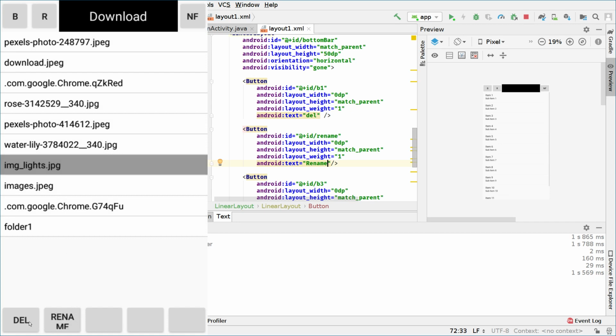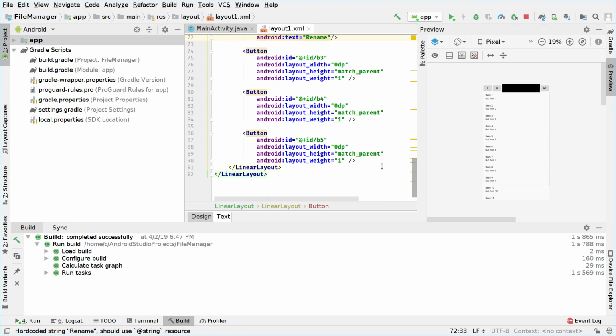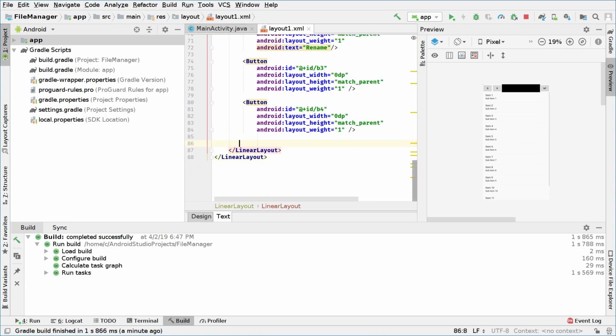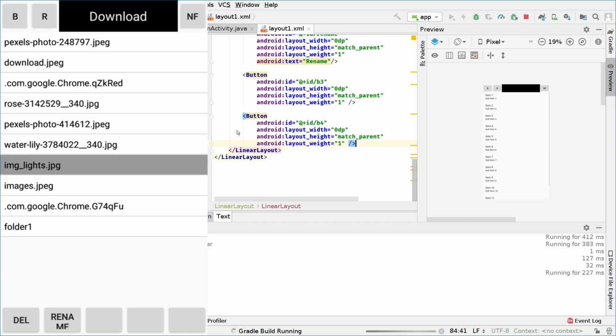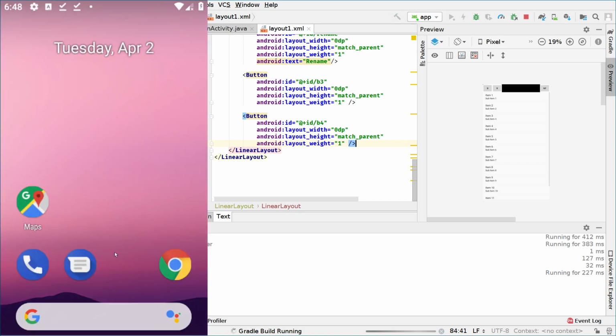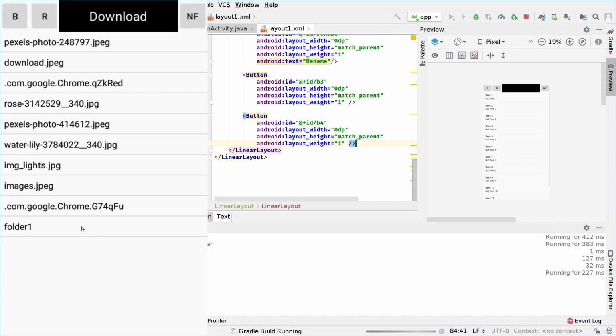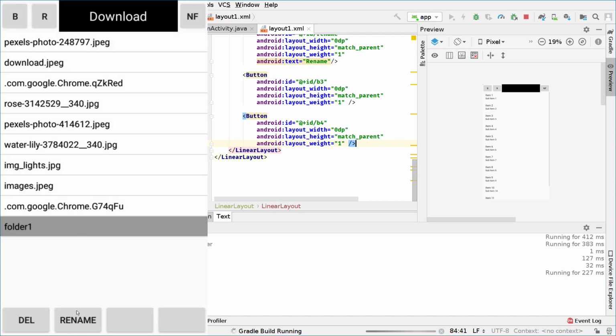Now we have delete, rename, and three more empty columns, which we don't really need. We maybe need one for copying and one for cutting, but we don't need the other one, so we can delete one, so that will give us better readability. So we delete B5, run the app again, and check if everything is working fine. So we long click, and now the rename word actually fits, which is awesome.